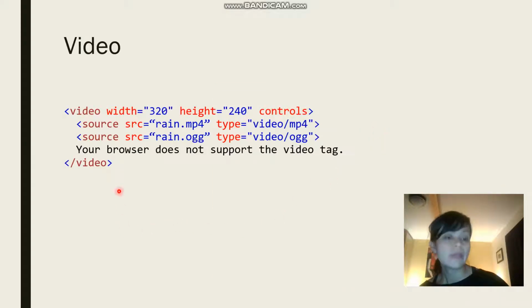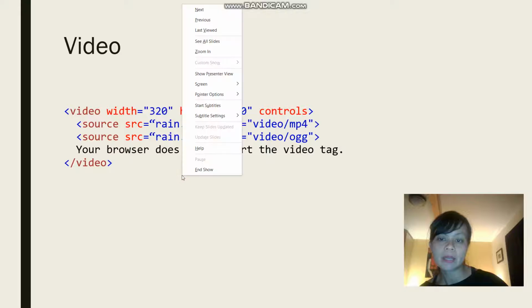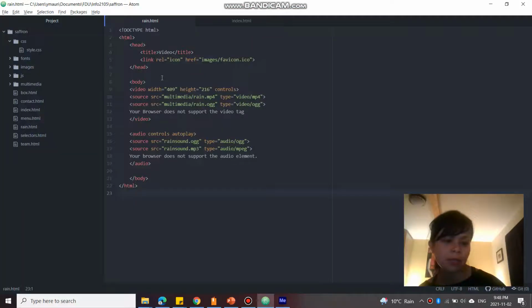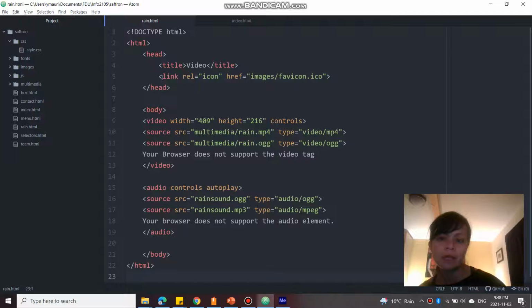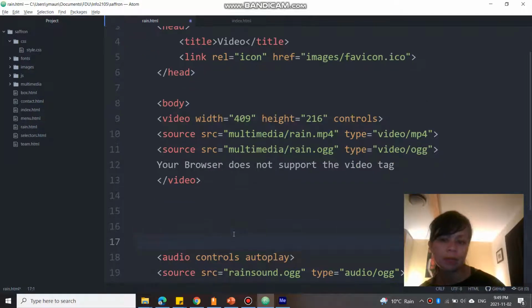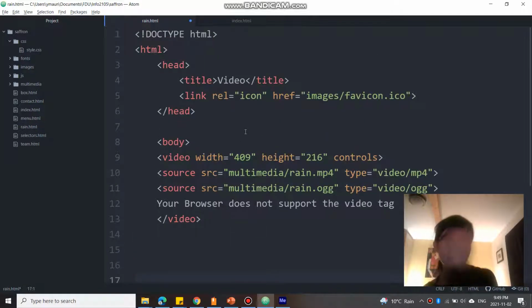All right, so this is the code that we're going to use, but instead of looking at it here, let's go look at it in Atom. I'm just going to make that a bit bigger for you to see. So here I have created a new page, and you can just use your Saffron page, that's all right. We're not really concerned about the CSS or anything like that here. I just want to show you how this video element works.